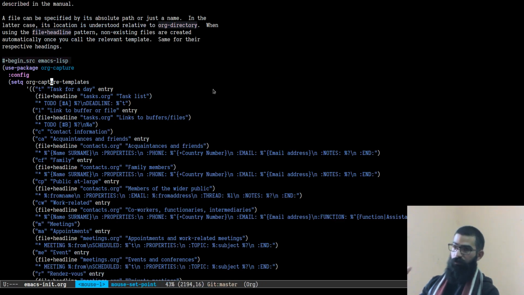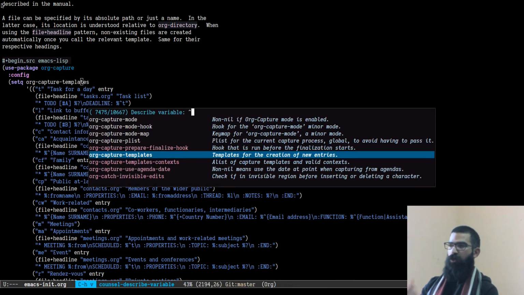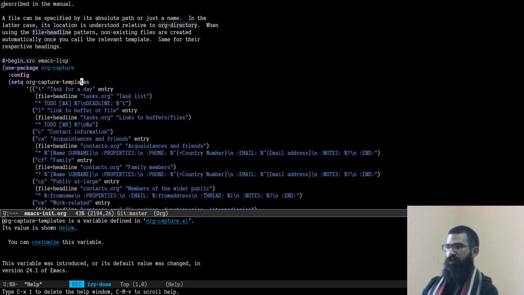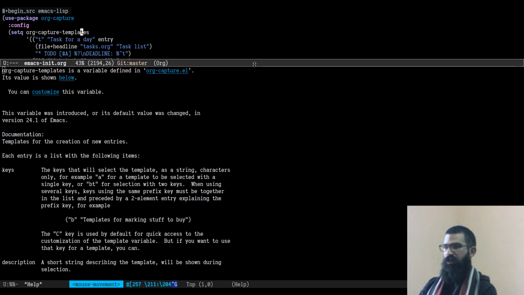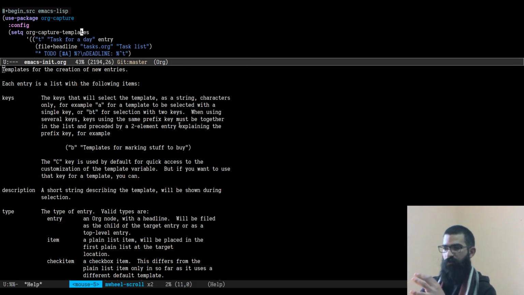What you can do as an introduction is you can check the documentation for this variable over here. So Control HV over the variable will already populate the results over here. Org capture templates is what you are looking for, and you hit the return key. Obviously, because I have large text now for the demo, I need to enlarge this window, and it will provide you with all the information that you need.